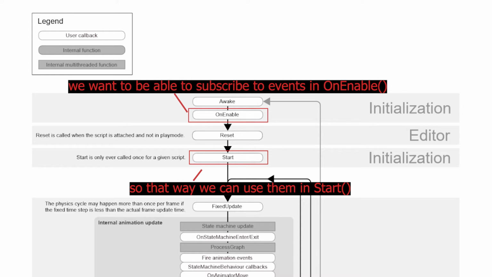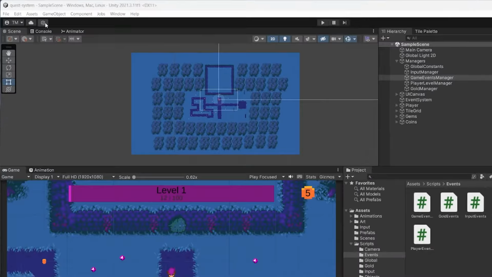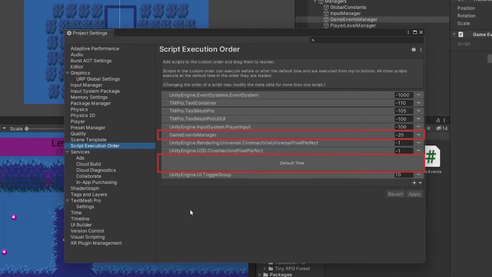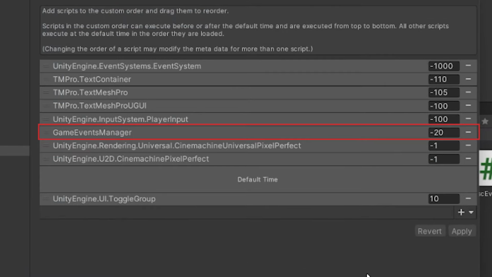So in order to be able to reference the game events manager events in the onEnable part of the Unity lifecycle, we need to ensure that the game events manager script runs before all other scripts, which we can do by adding it to the script execution order of the project and placing it before this default time block. And just to note, you typically only want to modify the script execution order like this if you have a really good reason to do so, which in my opinion for this case we do, but just realize that by doing this we're creating a big dependency in our project on this game events manager to run in this specific order.